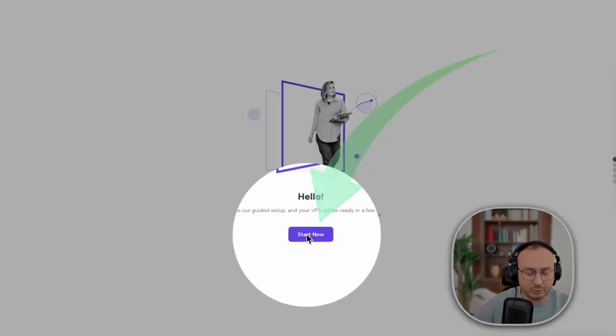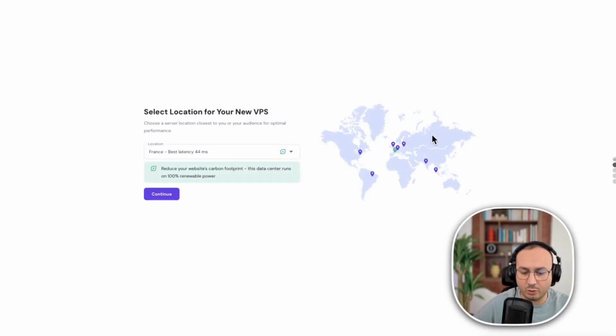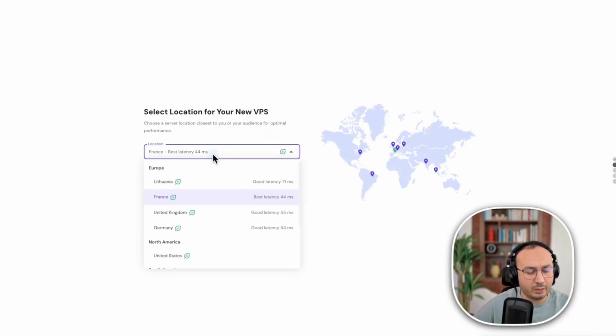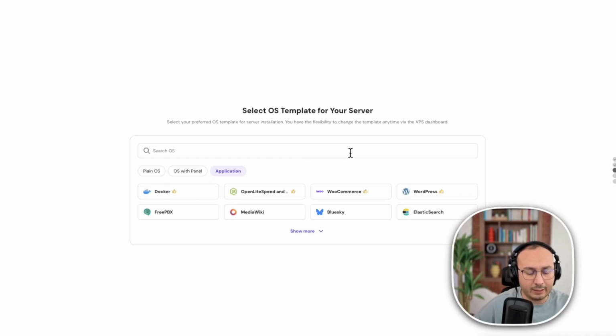So right after the payment, we will be here in this interface to start configuring our server. You will first choose the physical location of your server. You will find several locations. Personally, I choose France since I have clients in France. So as a result, it is very optimized, in fact, for traffic management. I select Continue. And here it's very important.